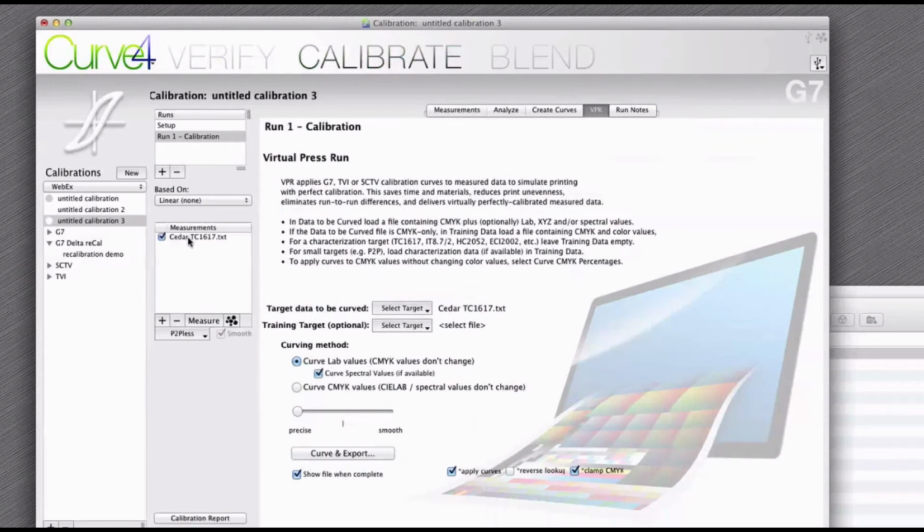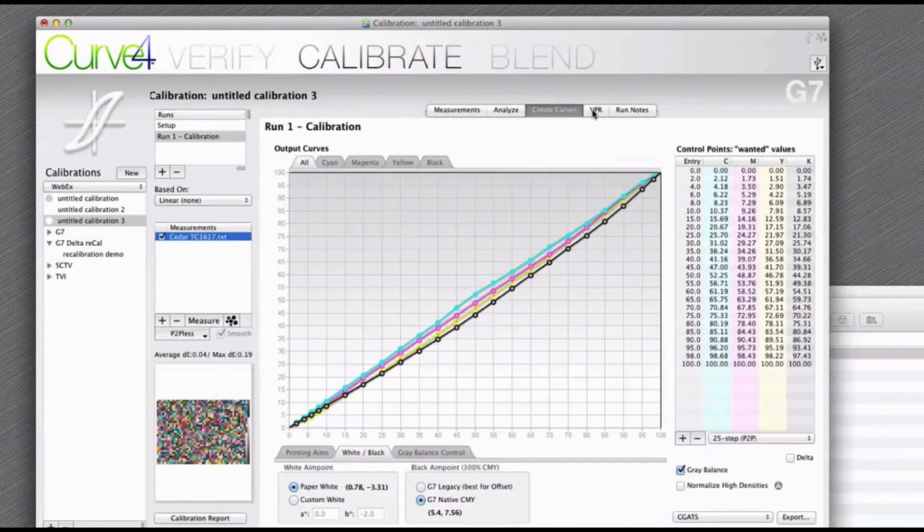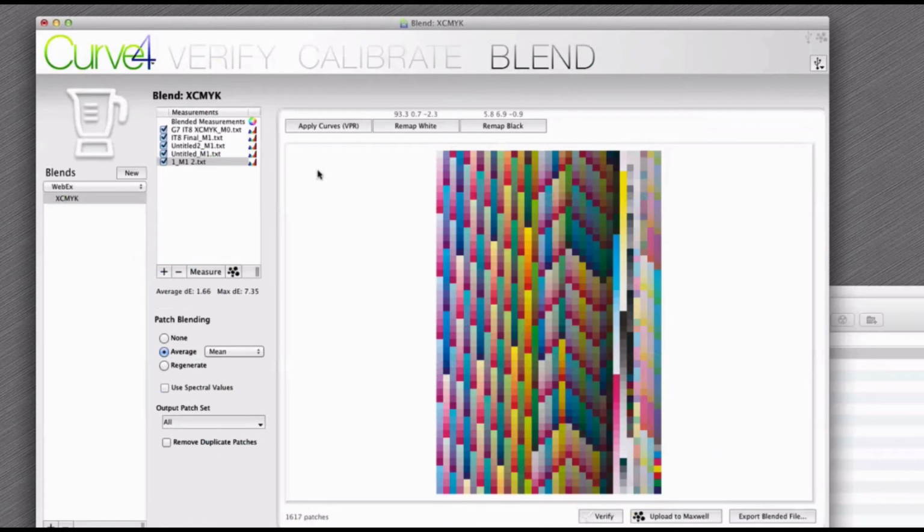So we created our curves, we created the new data. These curves would go into the press, and meanwhile, the VPR result would go straight into a profiling software. So that's pretty much the highlights, I think, of the calibration function. Let's go on to the blend tool, because I'd like to leave some time for question and answers if possible.